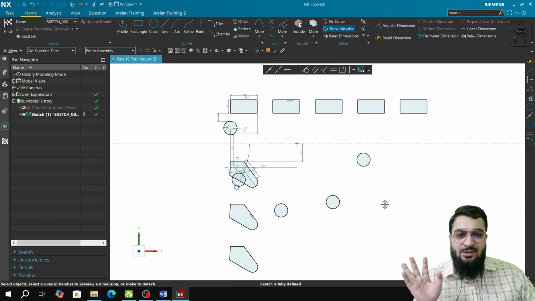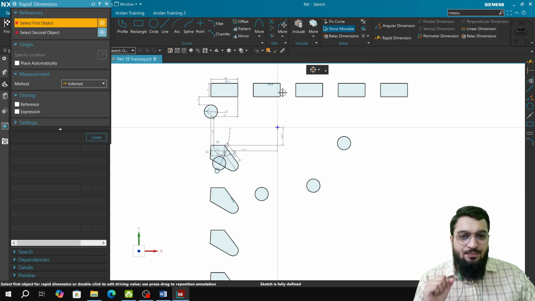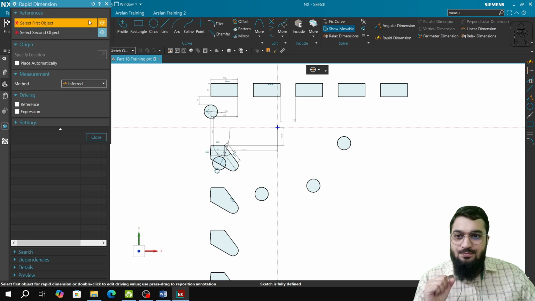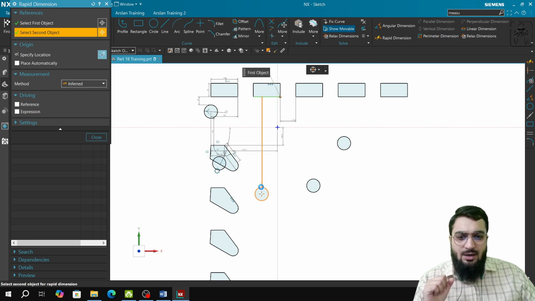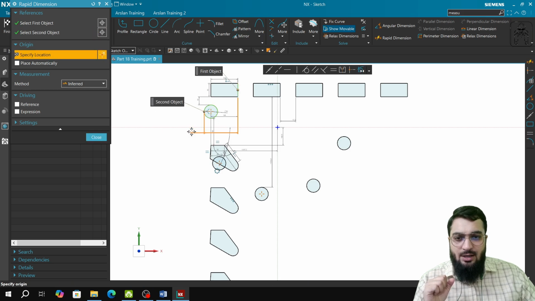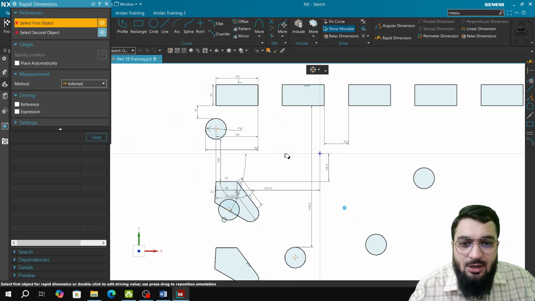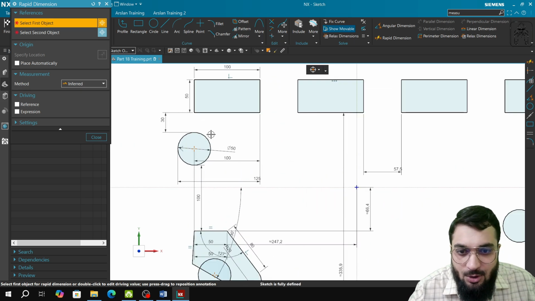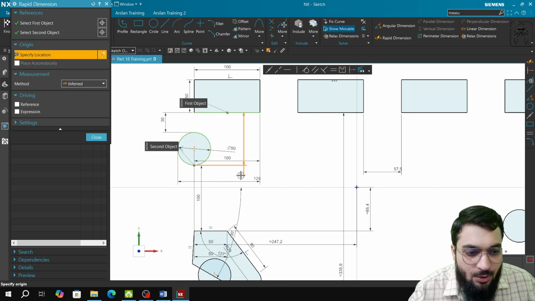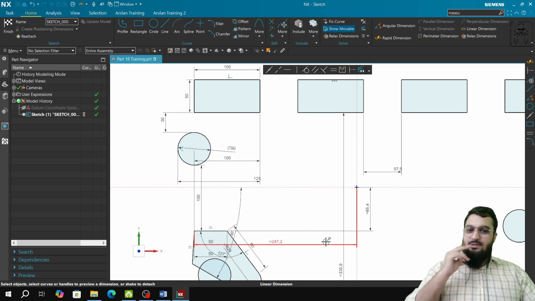For example, this sketch that we have created is fully defined. I will create another dimension, and I will take this line and create it. I will take this line and this line, and create it. I will take this line and this line and create it. Till now there are no issues, because a persistent relation already exists. So the sketch is still fully defined.